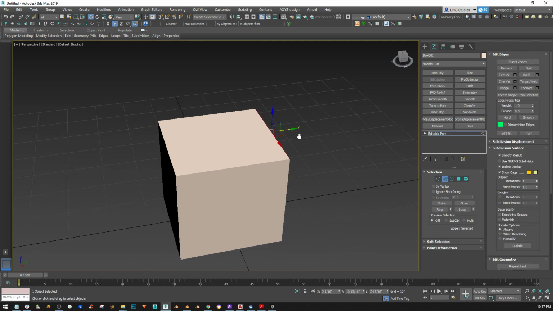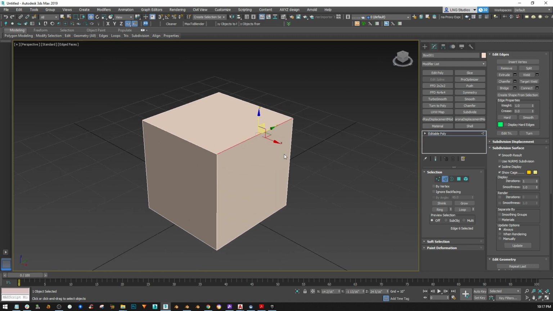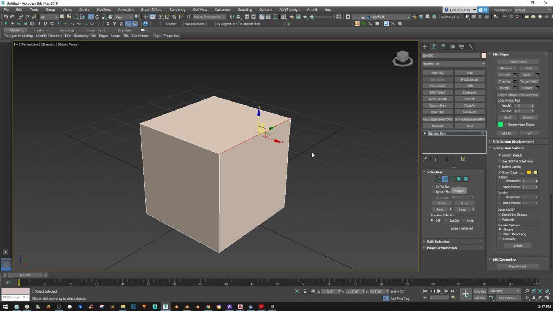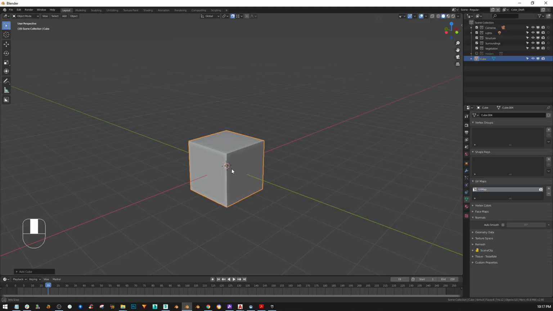So you cannot copy this. You cannot take an edge and copy it. It's impossible. Max doesn't allow that, and it makes sense, right? But here's the thing, here's what I want to show you.